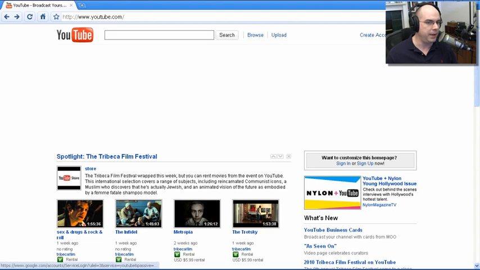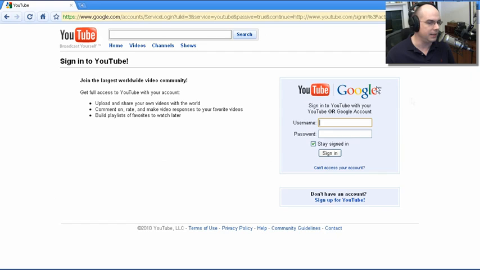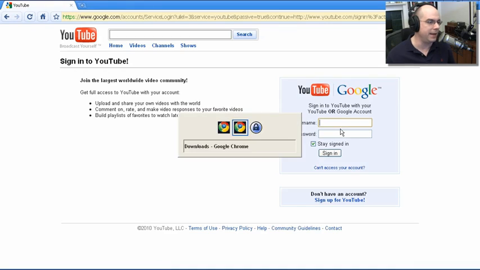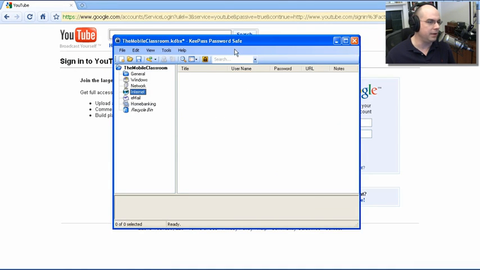When you go to the YouTube page, there's an option here to sign in. I'm going to click on that. That brings us to the page that we would normally type in our username and password. So what I'd like to do is define that inside of my KeePass. So let's flip over to our KeePass page.